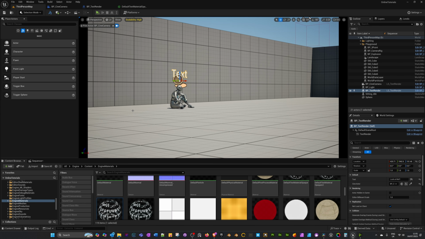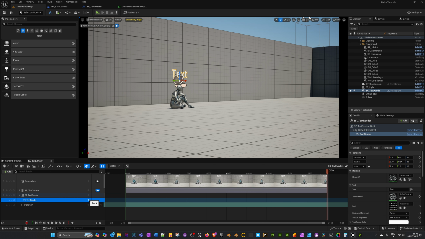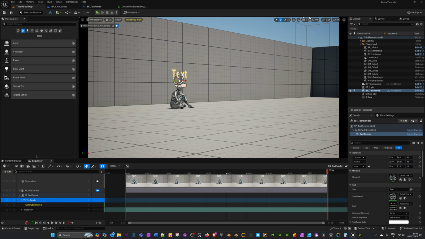And now we can go back into our third person map, go back into Sequencer. In the text render track, click the plus button, add text render, click on the plus button again in the text render track. We want to find the material. So we've got material parameters, element 0, click on that, and then click on that one final time. And there we've got alpha threshold, and that is the parameter that we just created. So click on that, and now we can keyframe it fading in and out.